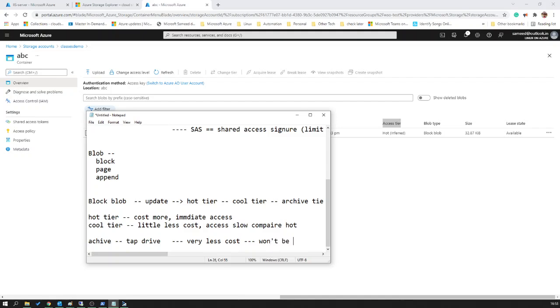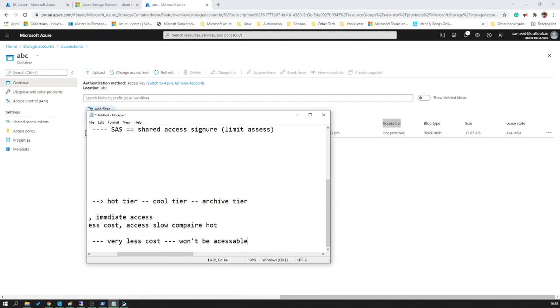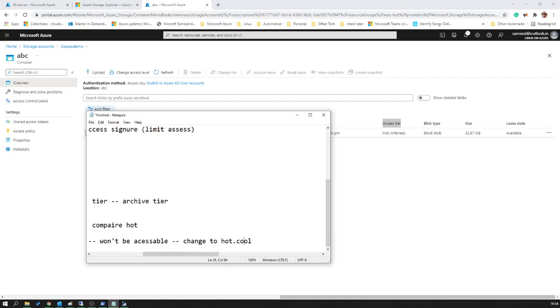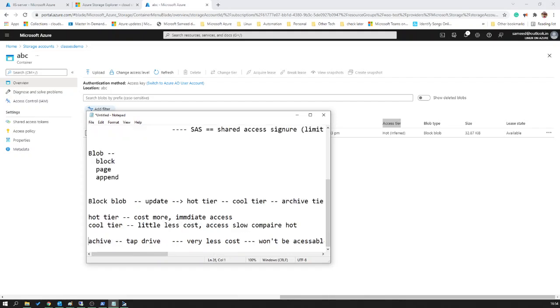So if you want to access data, change to hot tier or cool tier, and that might take 1 day to get your data, or might be 1 week, based on your data size, because they kept it in a tape drive, and from the tape drive to your storage account, it will take time, right, guys?